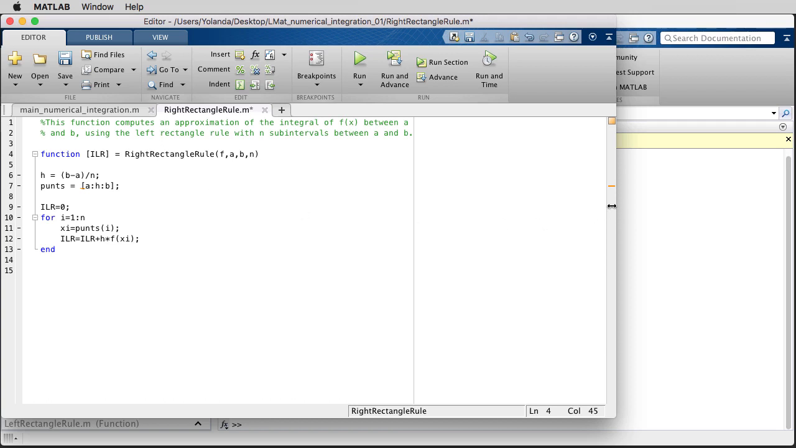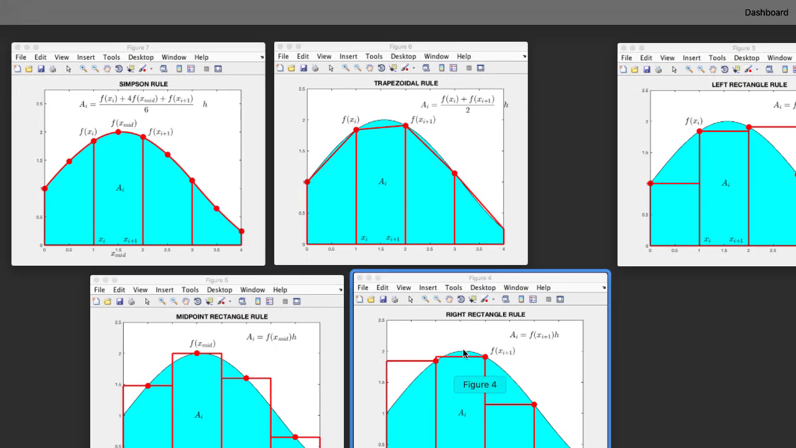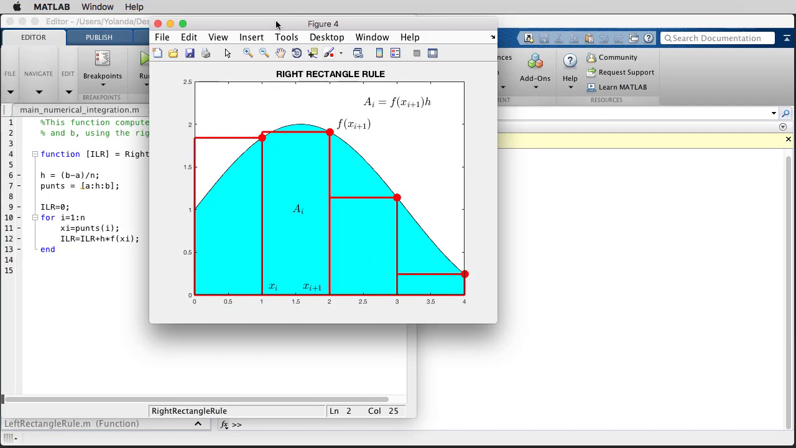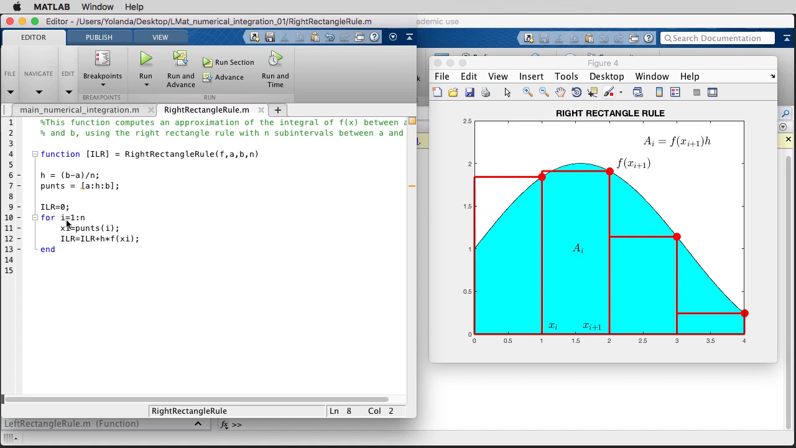And what's the main difference now when I want to code the right rectangle rule? If I watch figure 4, for the right rectangle rule, I need to evaluate the function at the right end of the interval, not at point xi, but at point xi plus 1. So in this loop here, instead of using point xi, I need to use point xi plus 1. I will call this variable xi1. So I need to use the next point, point i plus 1.